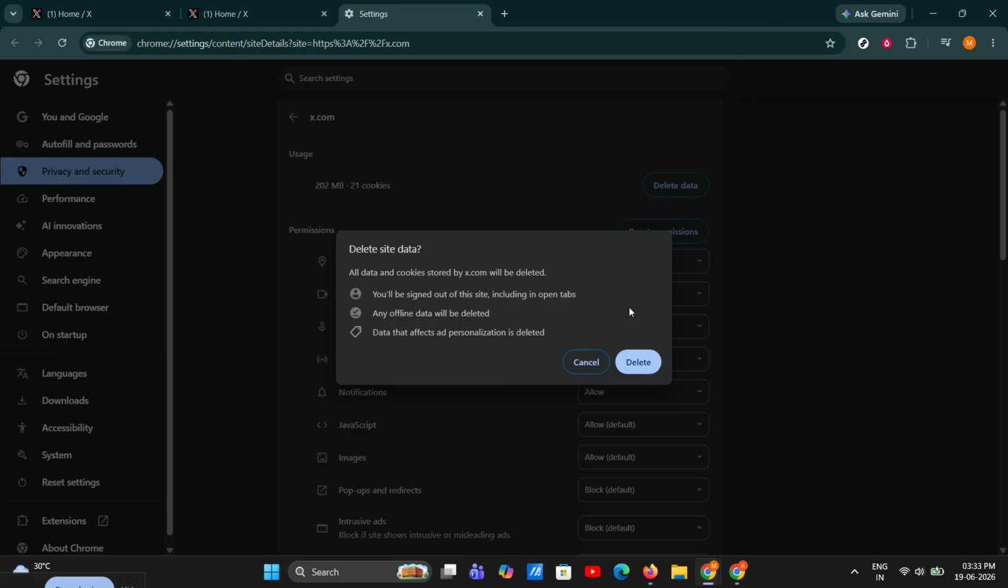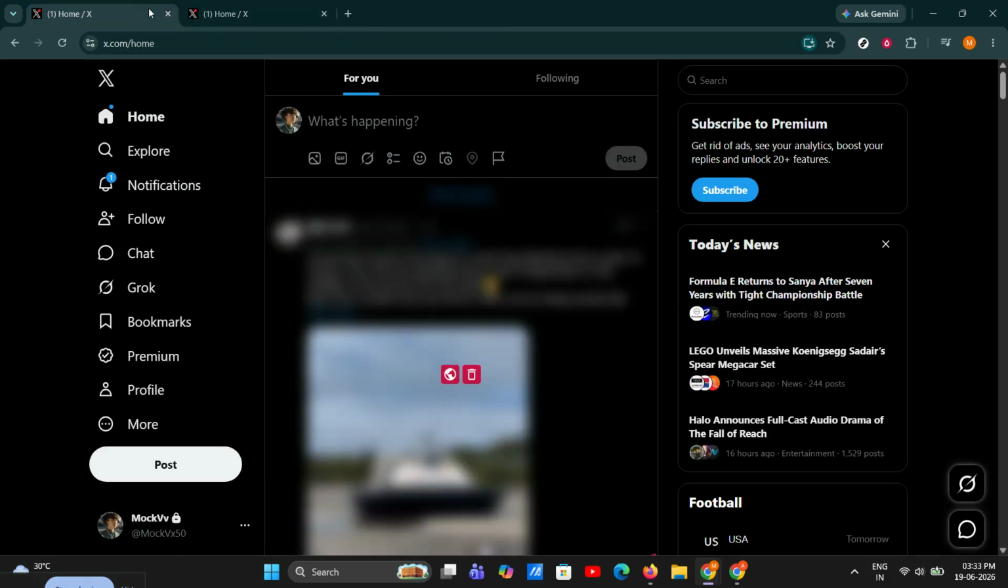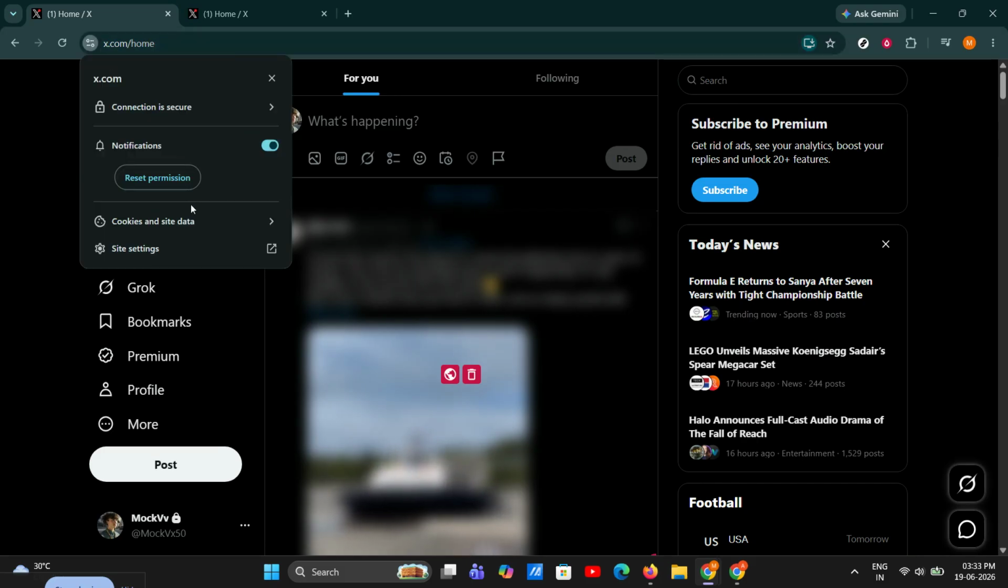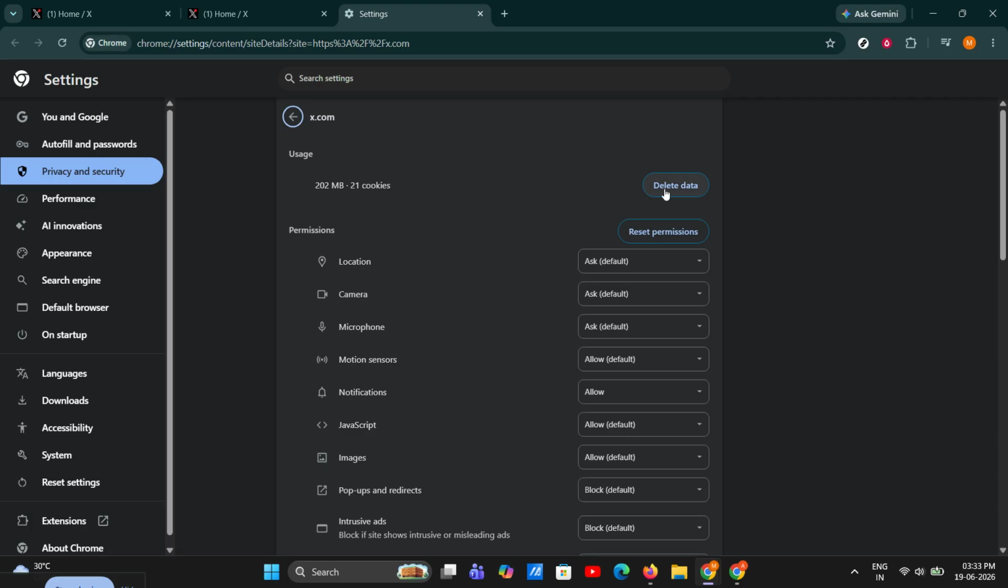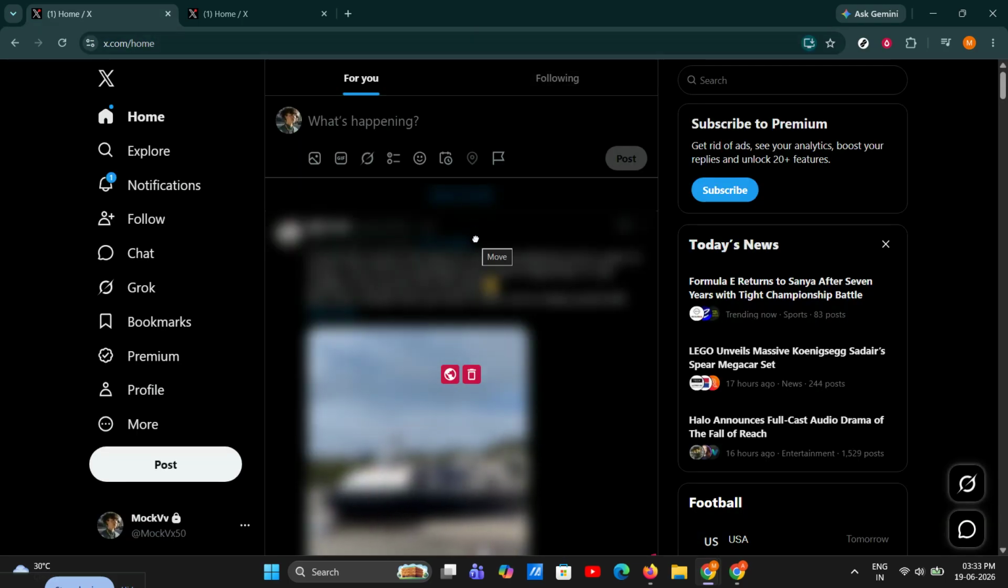After that, go to x.com, open the padlock again, and clear the cookies there too. Then repeat the same process for twitter.com. This step is one of the most effective fixes because corrupted cookies can make the authentication loop fail over and over.